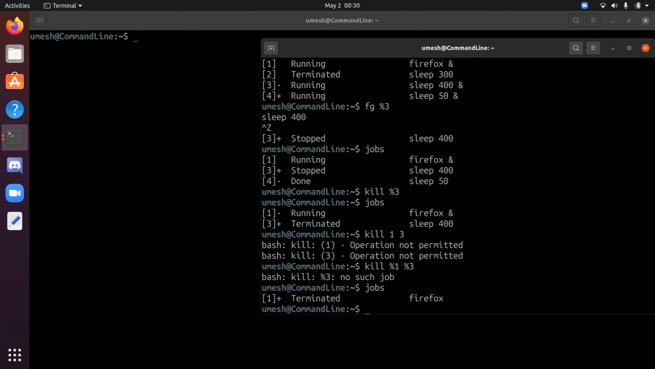So this is how you can run any jobs in the foreground or background, start a job in the background, start in the foreground and then suspend it, and then run it in the background, all kinds of stuff.